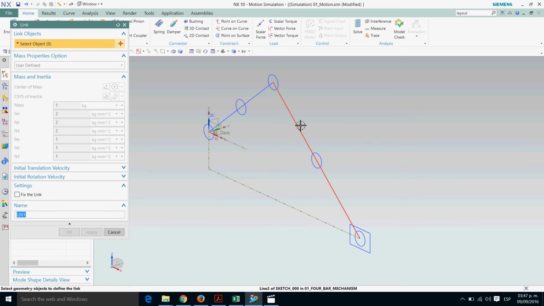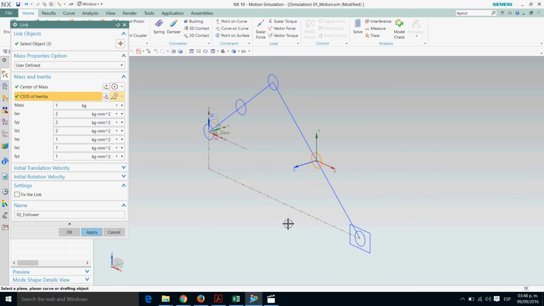Then the second link, click here, here, here. We have 3 objects selected for this second link. Center of mass is the center. Center of inertia of the system here also. And then once again 1, 2, 2, and 2, 1, 1, 1. Okay. So we're going to type CO2_follower as the second name of our links. Click apply.